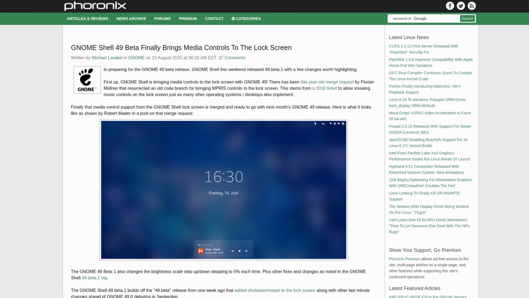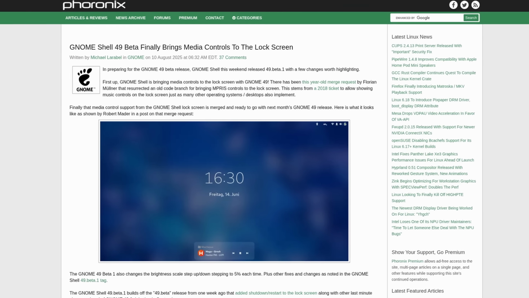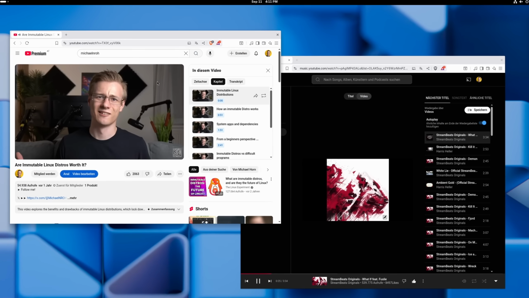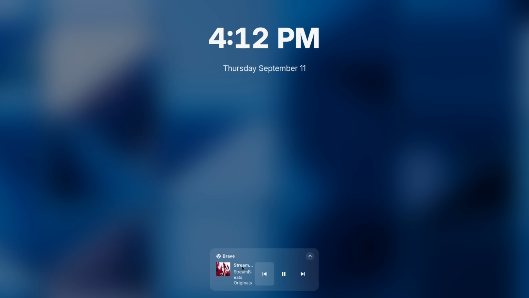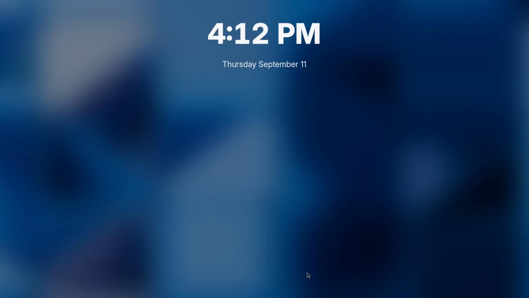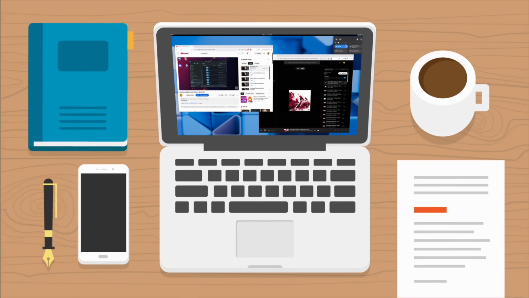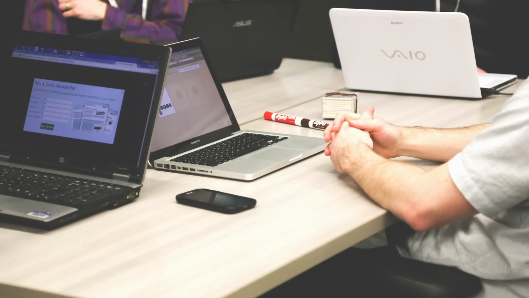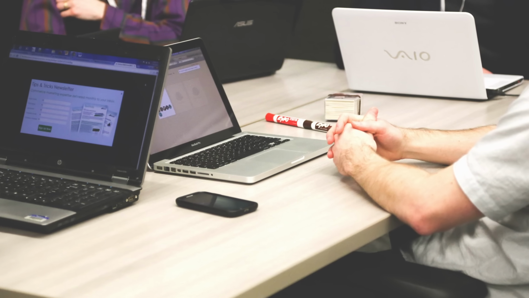Let's start off with the most notable changes. The GNOME lock screen has gained some additional and, in my opinion, long overdue features. When listening to music or just having a video open in the background, you now get media controls without having to first unlock your desktop. A very nice addition for laptop users that frequently lock their screen in a classroom setting or if you're using your device in a more public setting in general.